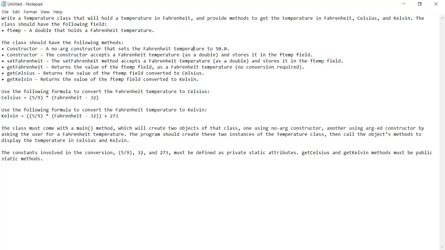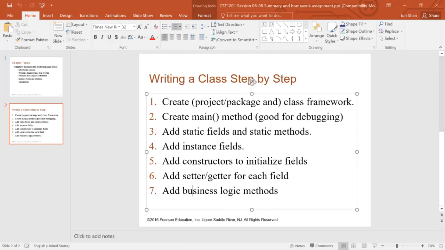So before you start any object class creation, always go back to the step-by-step guide of how to write the class. You will create the package and class framework and create a main method, which we have been doing all the way through this course. Then you will add static fields and static methods, add instance fields. Once the instance fields are available, you can create instances by creating constructors. Then you will use setters and getters to manipulate or access each field, and finally add business logic.